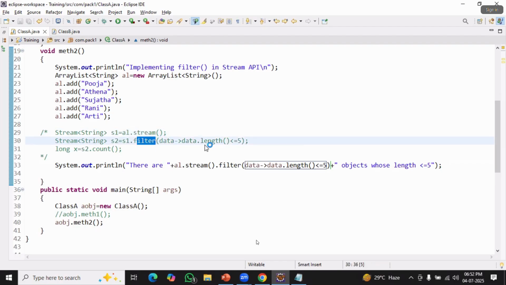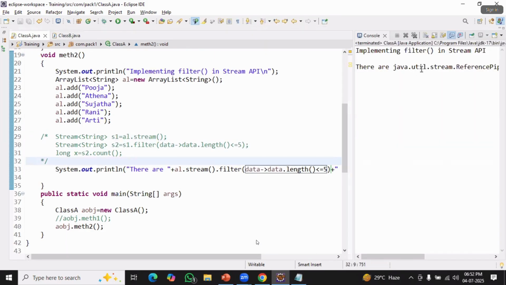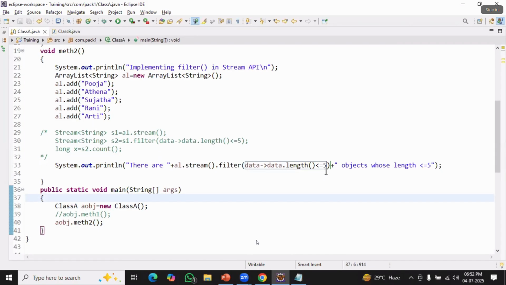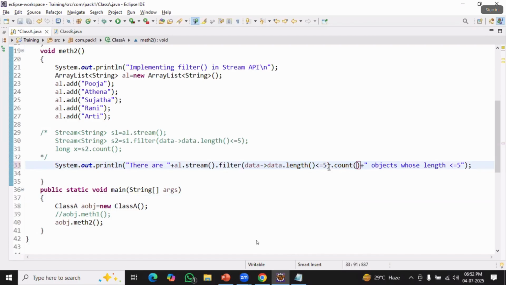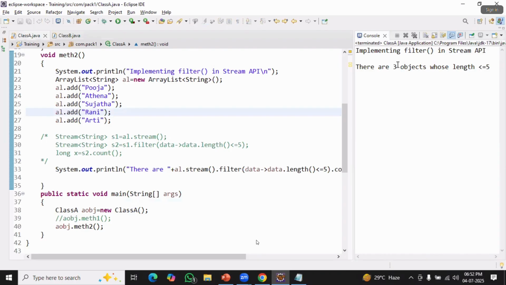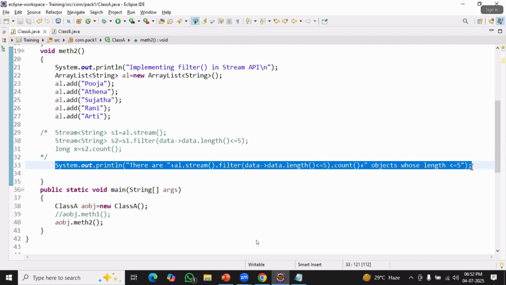Directly I'm writing al dot stream dot filter. Can you see this? And if I'm executing our program, oh, here I need to get the count. So just dot count. If I'm executing my program, right click run as Java application, 3 objects. This is normal people, right? This is how legends will write. Ultra legends will write like this. As simple as this. Got it?